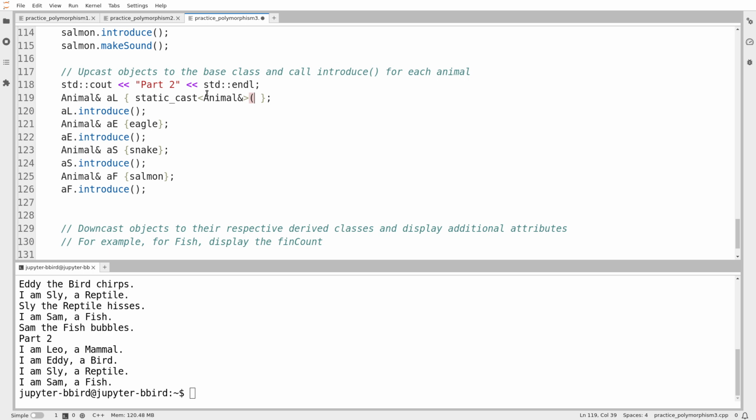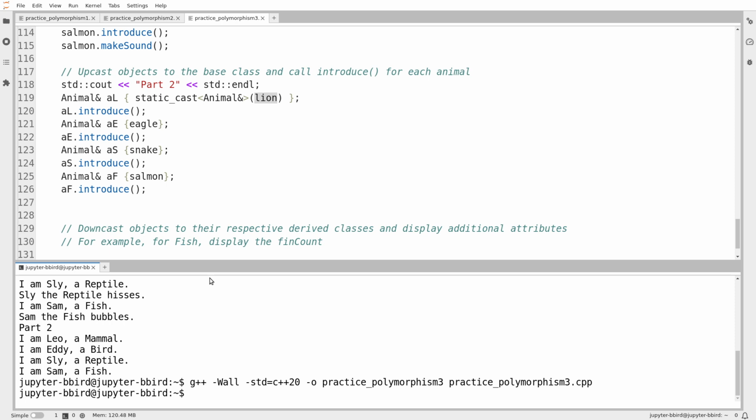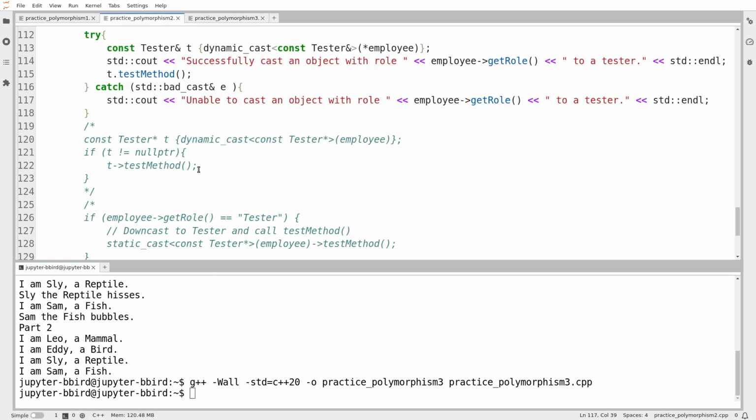So here I'm doing a static cast and I'm taking the value of the lion, and we can see I call static cast and I give it animal reference as what I want to come out of it, and then I give it the thing I want to perform the cast with. You're allowed to use static casts to do downcasts, and in fact in the last exercise we saw ChatGPT doing that. So I'm going to go back over to the last exercise.